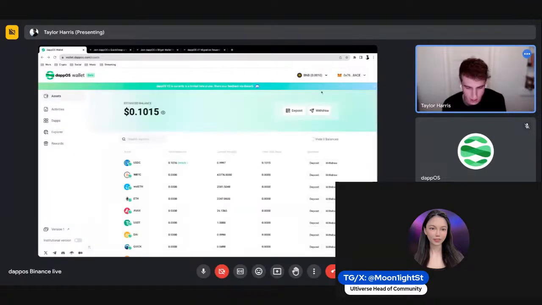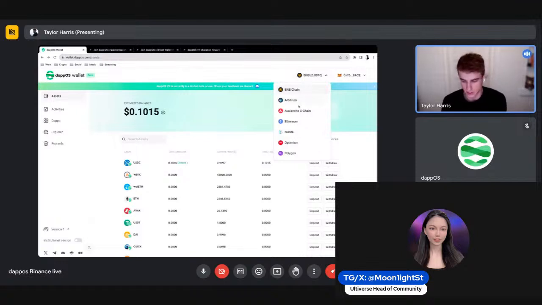All right. So as you can see, I have a low balance. I've used this before, but we're going to have to deposit some funds before we get started. The great thing about dappOS is I have all these different options: BNB, Arbitrum, Avalanche, Ethereum, Manta, Optimism, Polygon. Regardless of which one you prefer to work off of, there are all these options, which is great. It's a unified account, one stop for everything. So today I'm going to start with BNB.